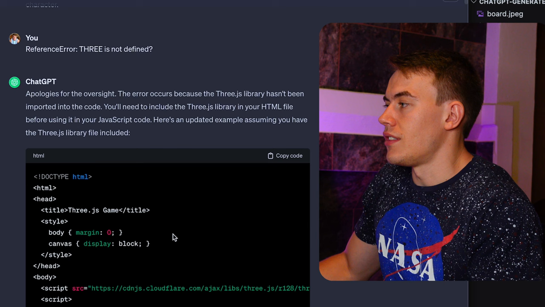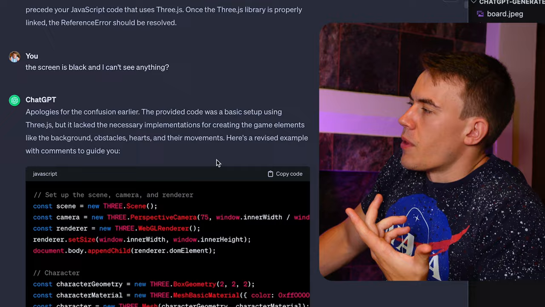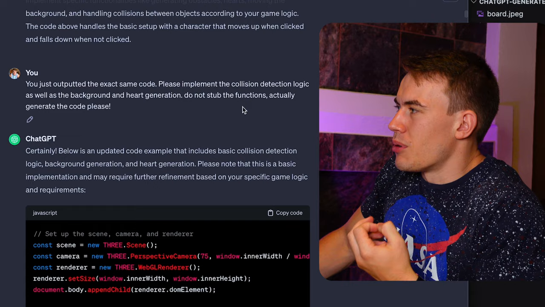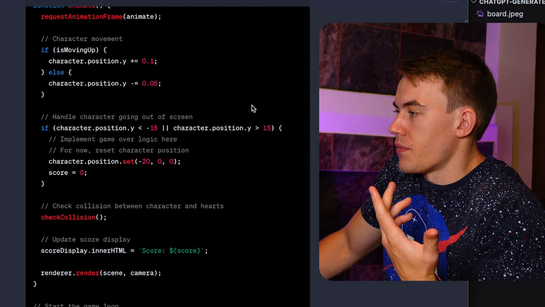So then we started just building up the different components like, oh, the background isn't showing. How can I get that working? Oh, you just outputted the same code. Please actually implement the collision detection logic. And then it did a pretty good job with the bounding boxes. I then wanted to convert an image and use it in the game. So it told me how to do that.